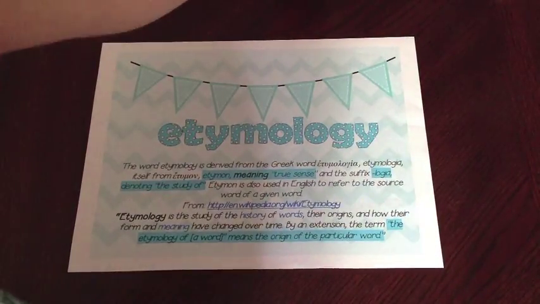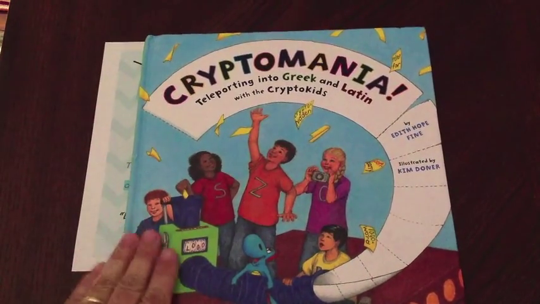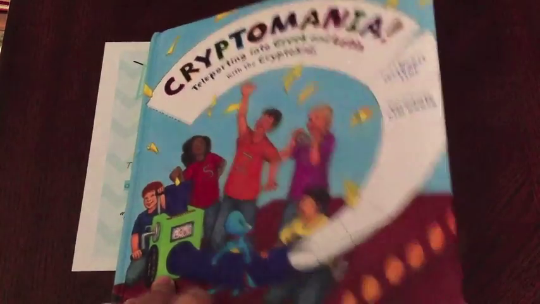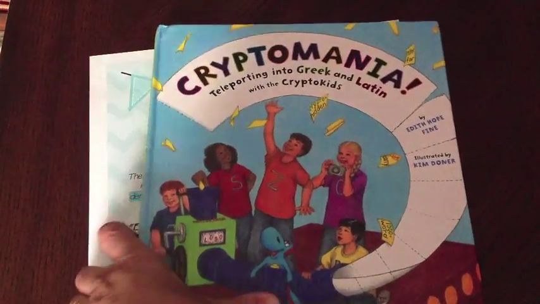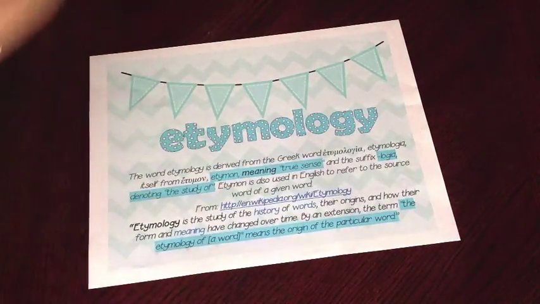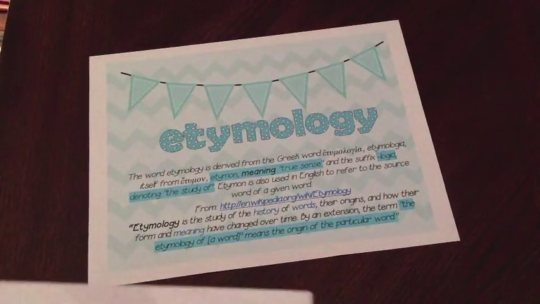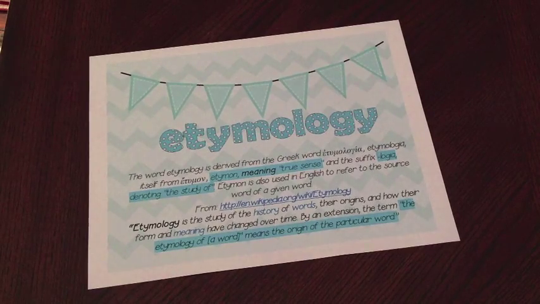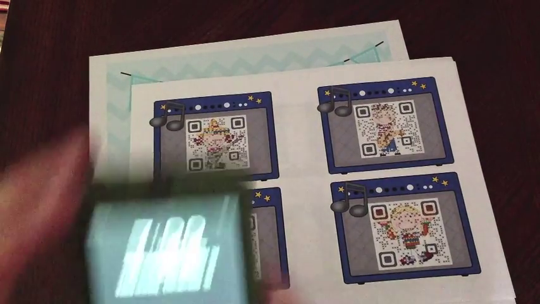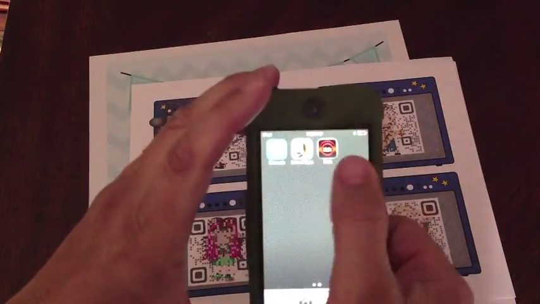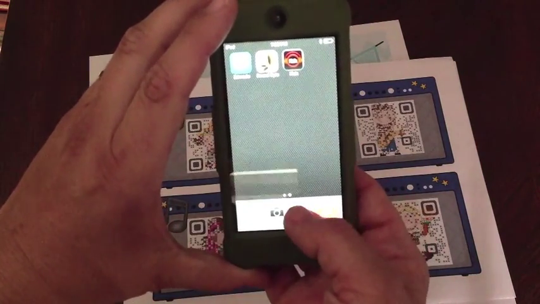And then another great resource that we have is Cryptomania, which explores Greek and Latin roots. And this is one of my favorites because it's done in a cartoon type style. Keep in mind that we also have a fantastic vocabulary station in our classroom where you can find vocabulary words hidden in QR codes. Remember that when you use our devices, you are using the QR code scanner app.